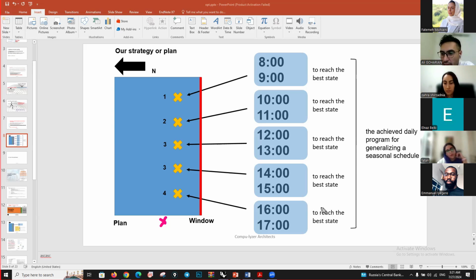And this is the Achieve Daily program for generalizing a seasonal schedule. For example, by an optimization workflow, you could produce a schedule or a program for how your adaptive dynamic facade must move concerning sun position.